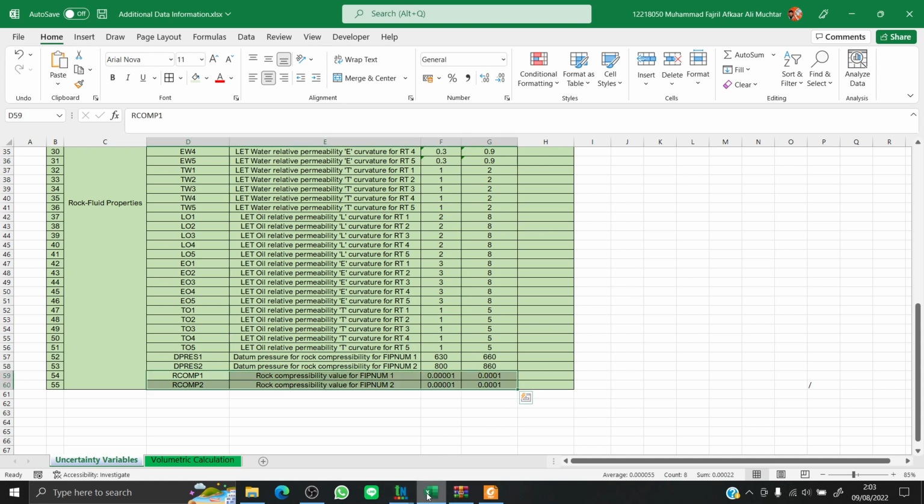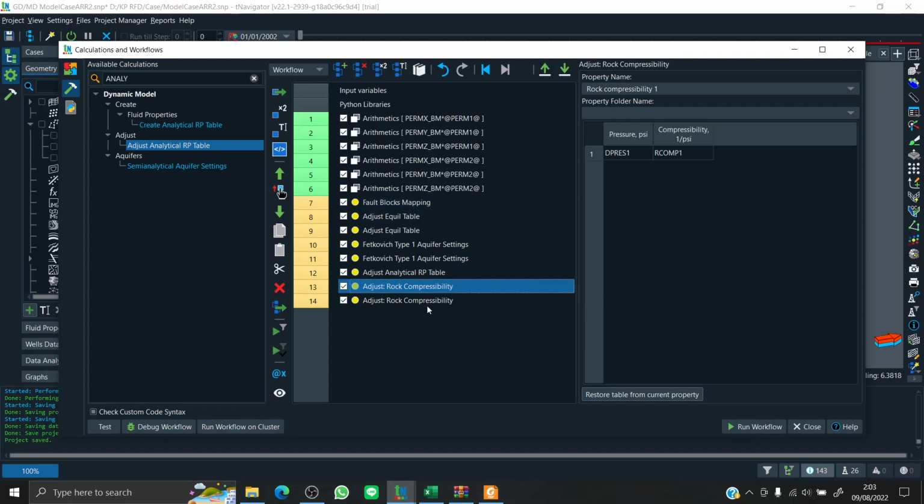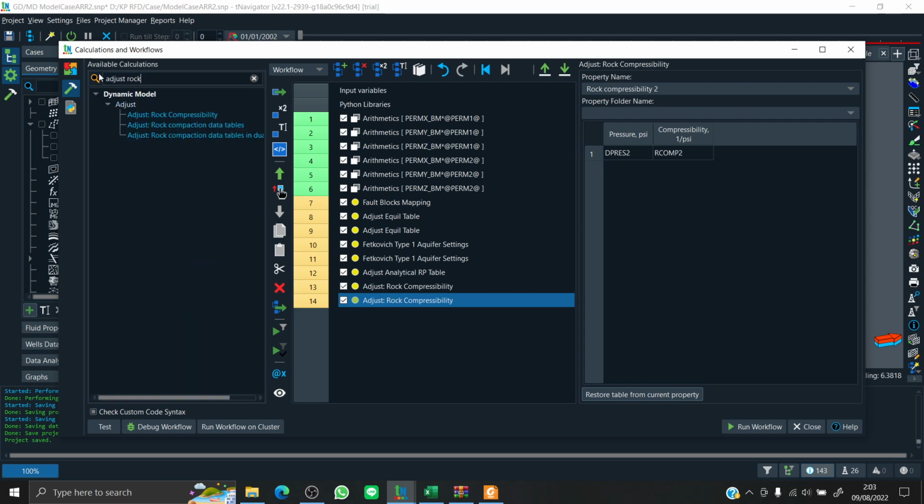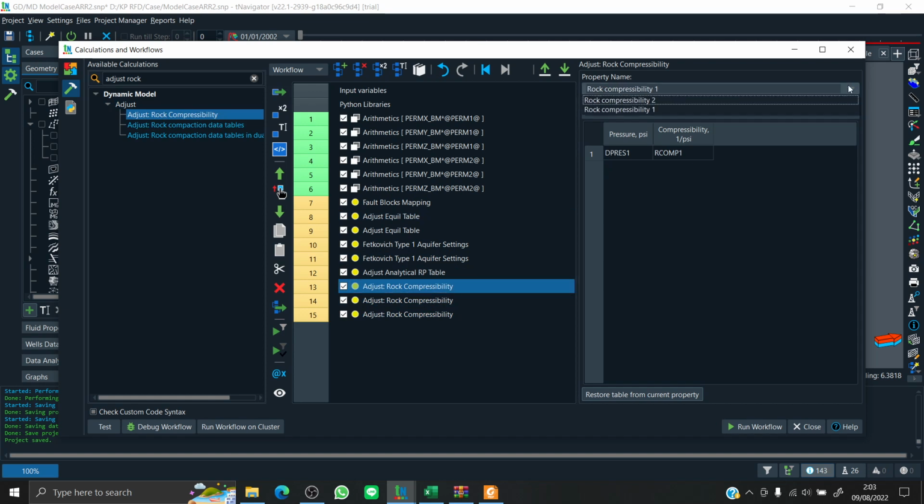The workflow calculation name is the adjust rock compressibility. I'm just going to show you the searching results. I'm sorry, rock. Okay, this is the rock compressibility, and then you can input it in the workflow. So this is for my rock compressibility 1 data. The pressure is the press 1. So you can see here my variable. I'm just going to delete the third one, it's not needed. This is for the rock compressibility 1 and 2.